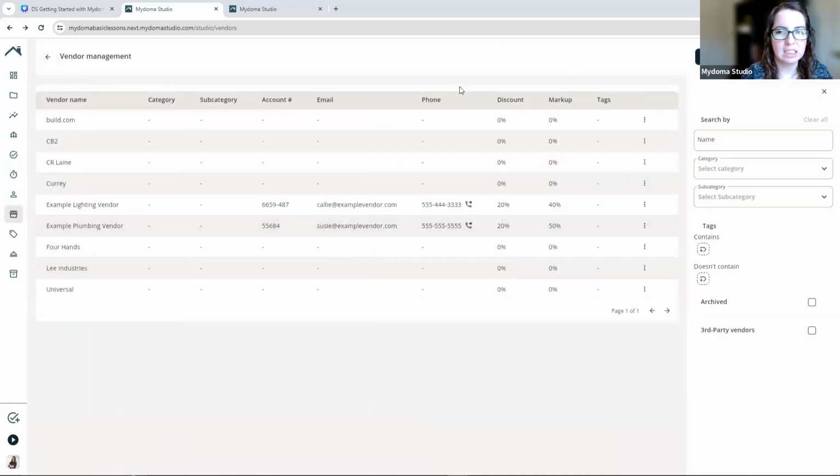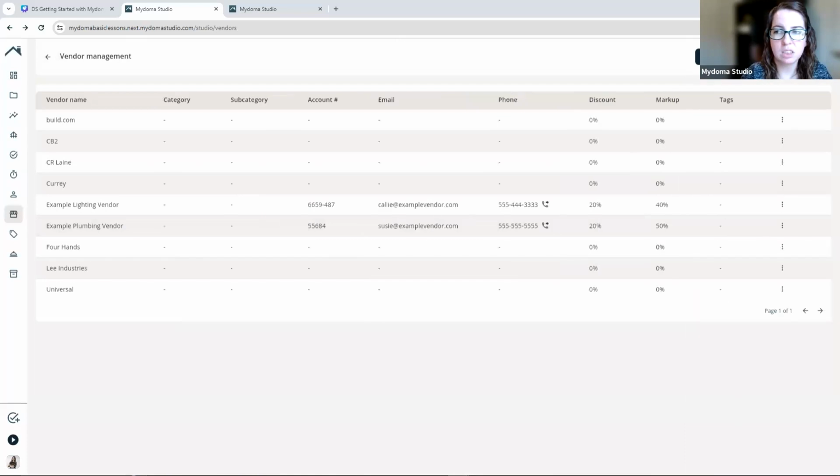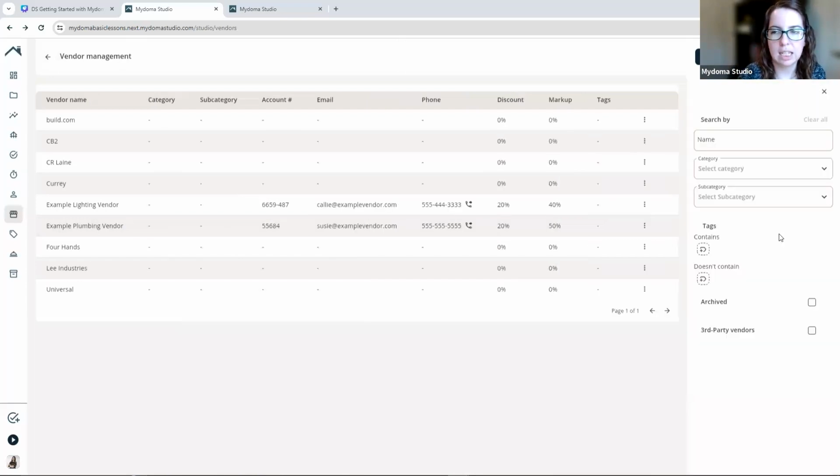As I go back, I can see all of my other vendors. I have filtering options on the right-hand side. If you don't see the filters, again, this is going to be throughout the studio. It's going to be kind of like a funnel with 3 lines, and you can select that and it'll open it on the right.